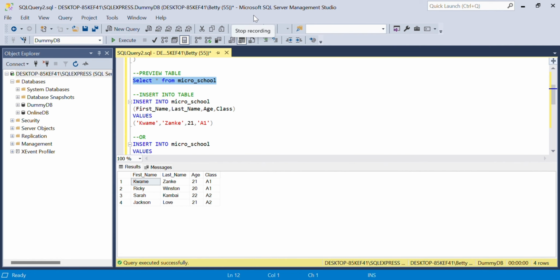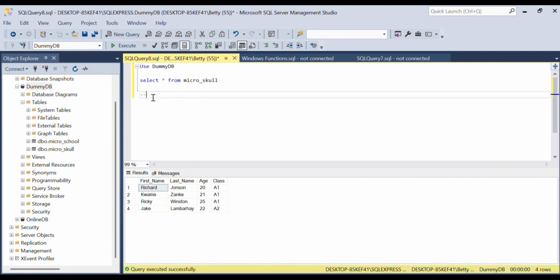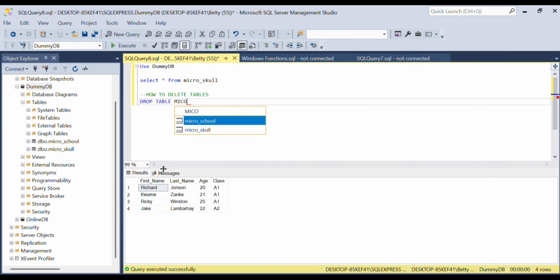So that's all for this video. So before we go, I'd just like to add how to delete a table. We started this video with how to create a table, so I'm just going to end it this way. So I'll just enter my comment and then write the query. So the query is going to be drop table, and then you add the table name. In this instance it is micro school, highlight and then execute.